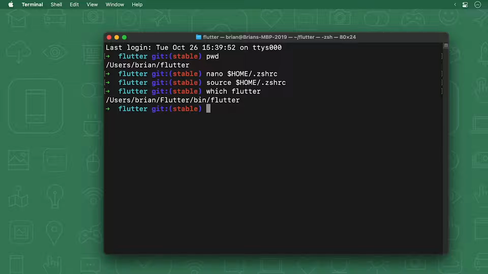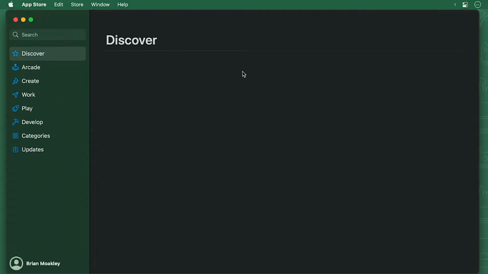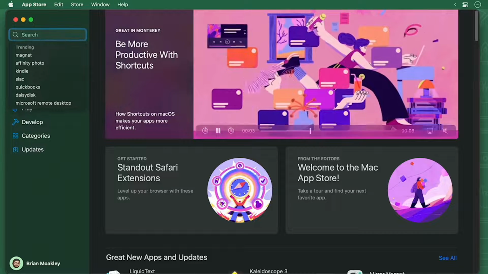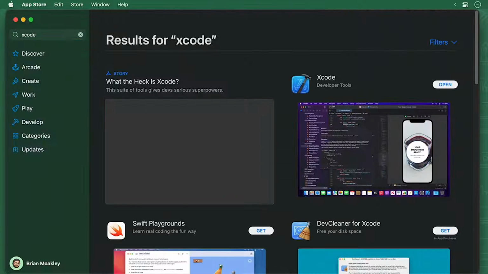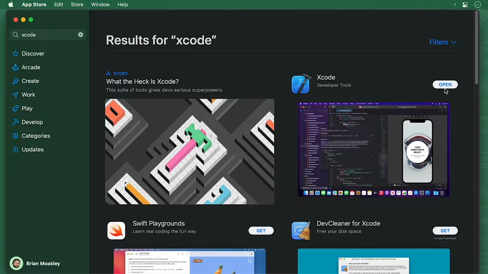Next up is Xcode. I already have Xcode installed. To install it, open the App Store. Search for Xcode. Click on the Get button. It will take a while for Xcode to download. Note, you don't need a paid Apple developer account to run apps on a device, but if you are planning on distributing your apps, you will need such a paid account.